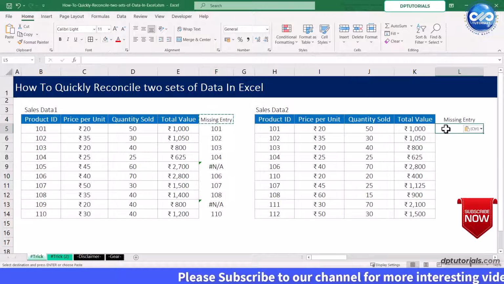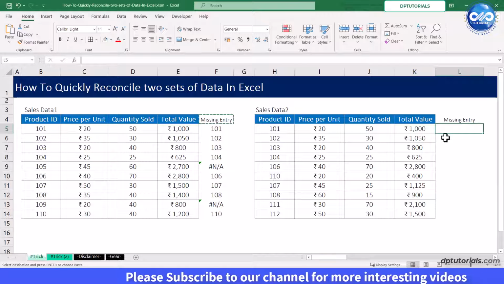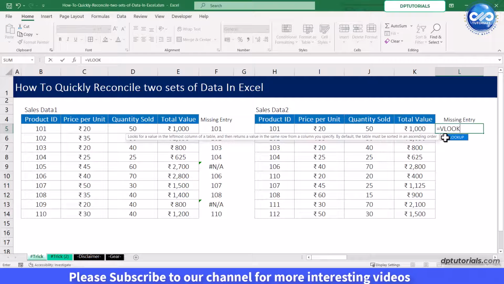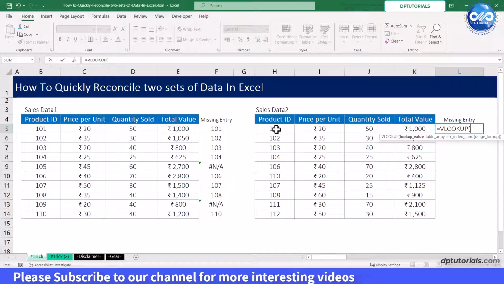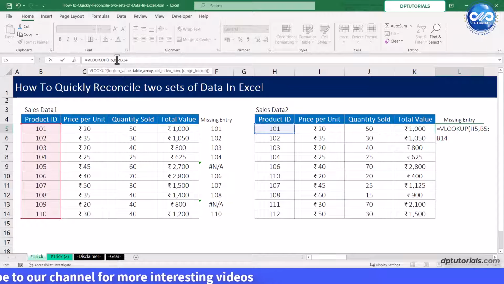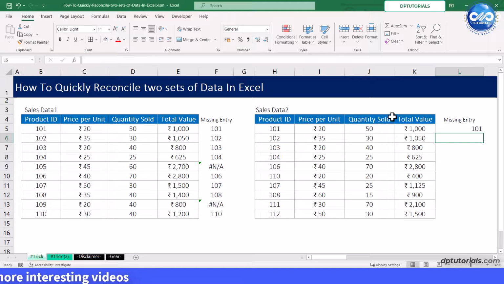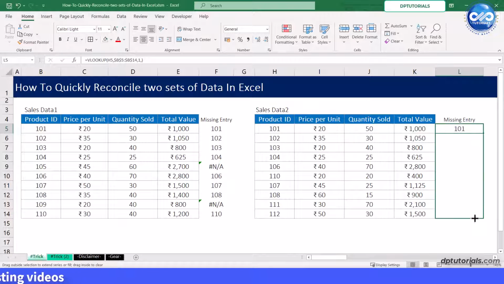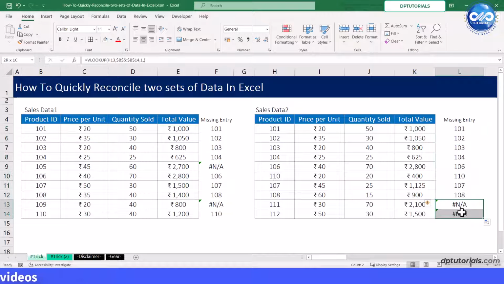Go to cell L5 and enter the formula as equals to VLOOKUP. Open the parentheses, select H5 cell, comma, select the range as B5 to B14, lock the range, comma 1, comma, close the parentheses and press enter to see the result as 101. Fill down the formula to all the remaining cells and you will observe that the product IDs 111 and 112 are missing in first table. Got it?